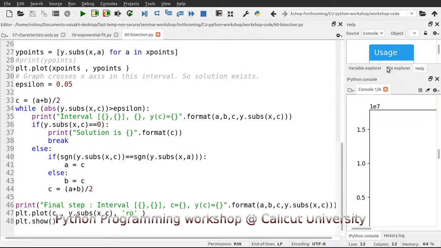But still there is one problem. The function may cross the x-axis more than once, so f of a and f of b may have the same sign. That's also possible. f of a may be above the x-axis, it will come down to cross the axis, and it will again go up, just like a parabola. If we shift a parabola downwards, it will cross the x-axis multiple times.